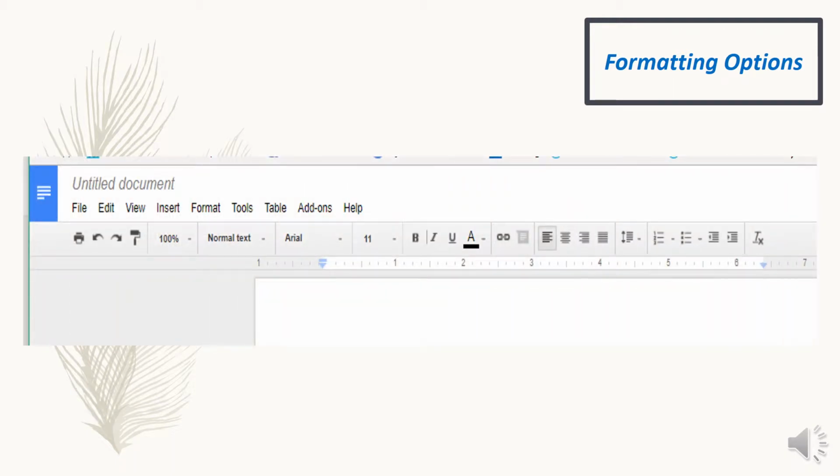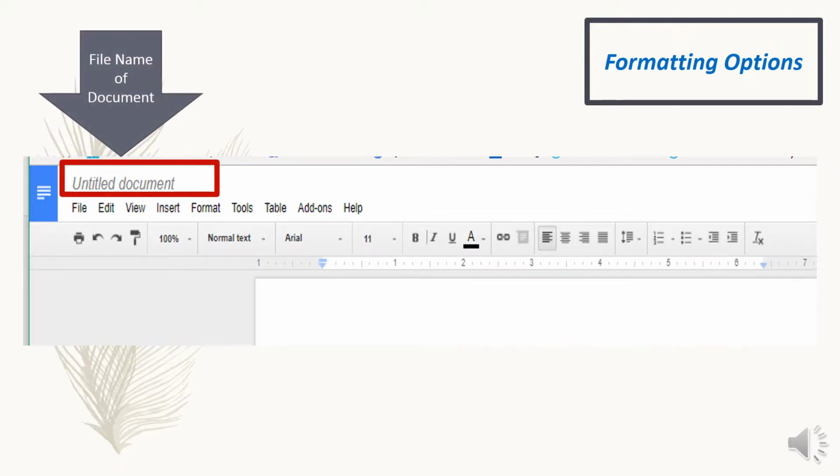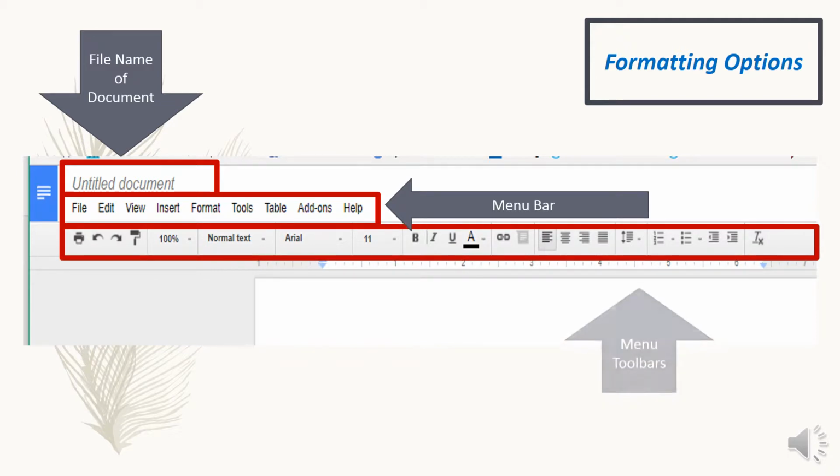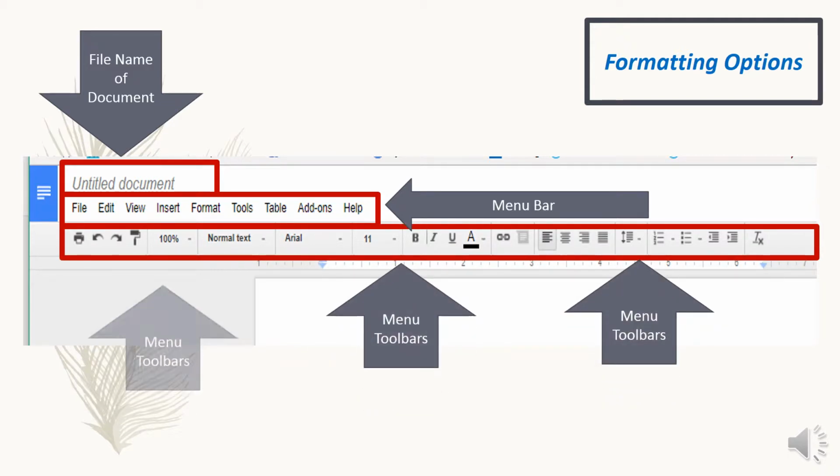Now you have some formatting options in Google Docs. You have, of course, your file name of your document. You have your menu bar. You have your file, edit, view, insert, format, tools, table, add-ons, and help. Each one of these menu bars has its own toolbars. For the file tab or menu bar, you have various tools that you can use in Google Docs.